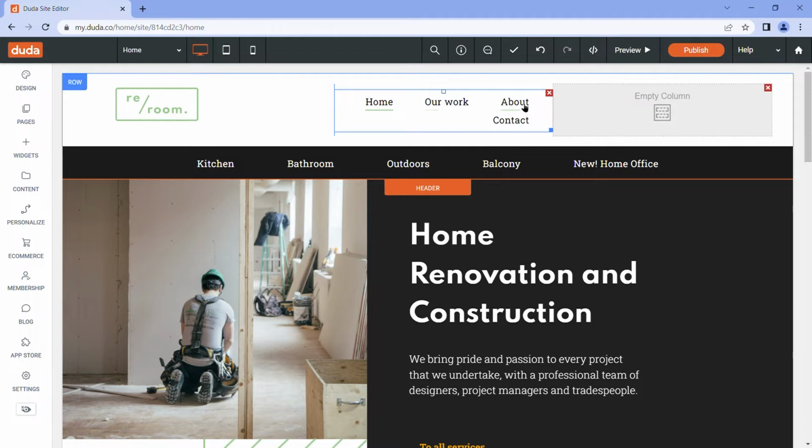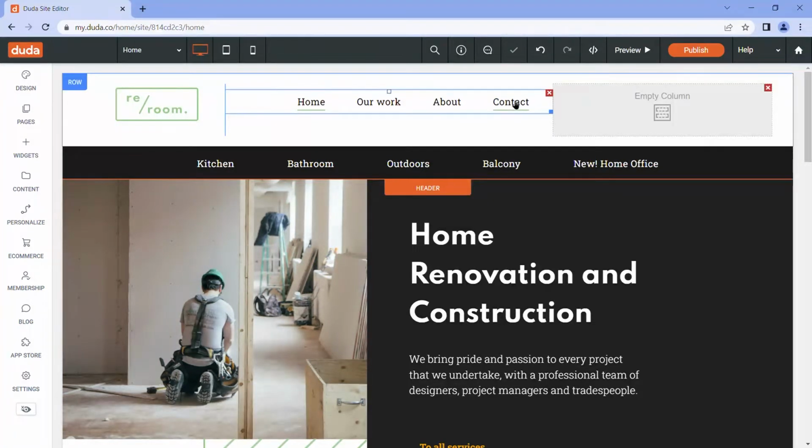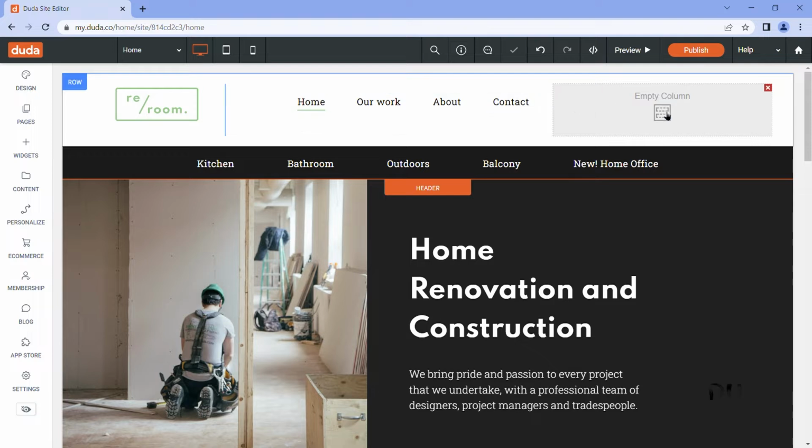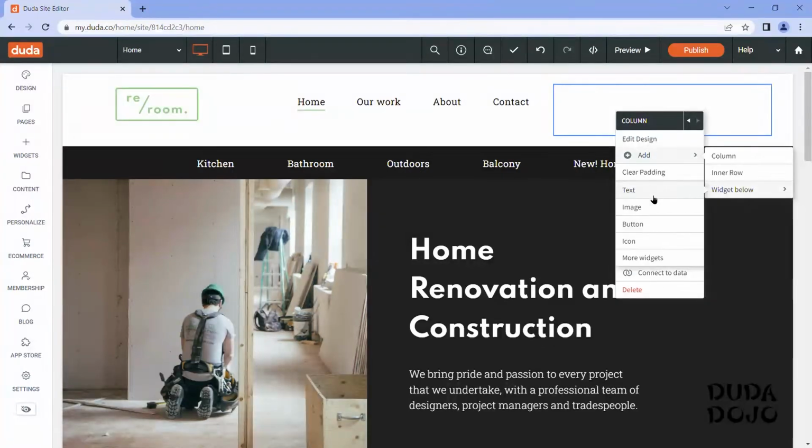My menu is a little bit squashed, so I'm going to easily drag that to the left and stretch it back out. It looks great. Now I still have my empty column to play around with. Let's go ahead and right click. I can do this two ways. I can hover over add, go down to widget, and then go to button.